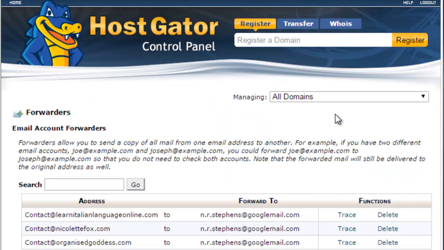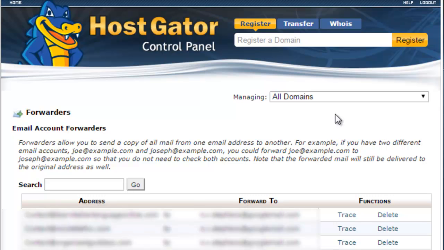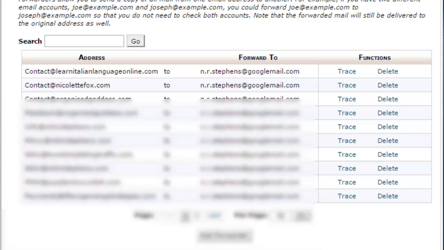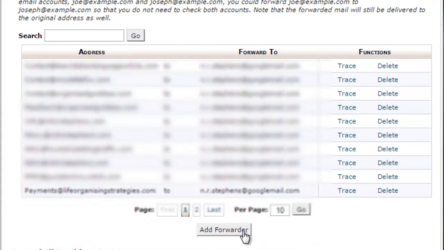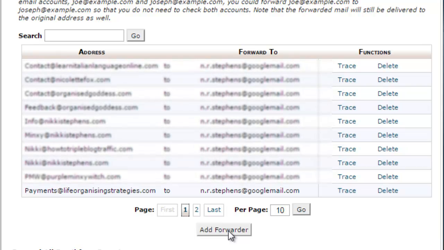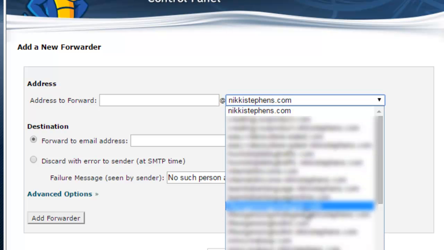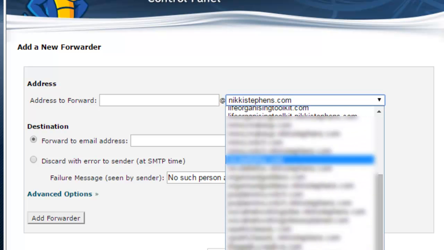And this will all become clear a little bit further on. So again, you can see I've done this quite often. In fact, I've got 2 pages worth. So we want to add forwarder, and then find the address, or find the domain rather, that we want to use.